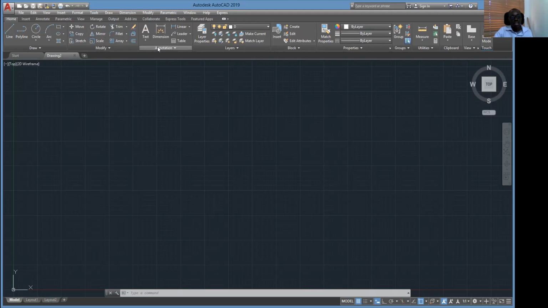Then next you have the Annotation section. This is where you can work with text and dimensions. Then you have the Layers section, Block section, Properties section, Groups section, Utilities, and the rest. You are actually going to understand these things as we proceed. Okay, so having done this right now, at this stage, what is the next thing?